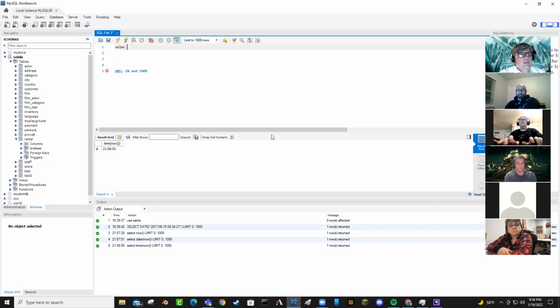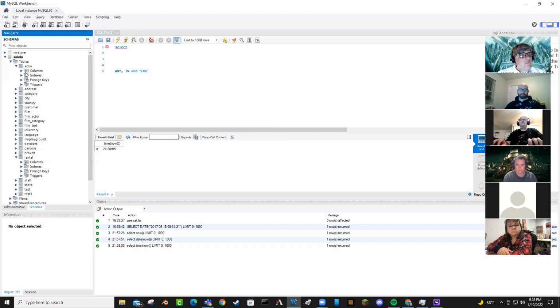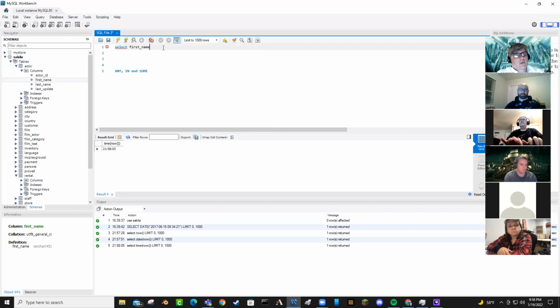So select. Columns. Let's go first name. I remember this last week. This is really why we don't use the CLI, because I don't have to do a lot of typing. I just drag and drop things over, right?